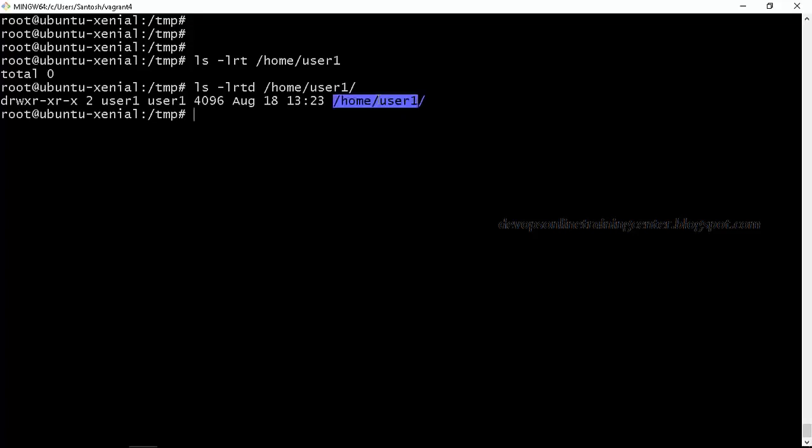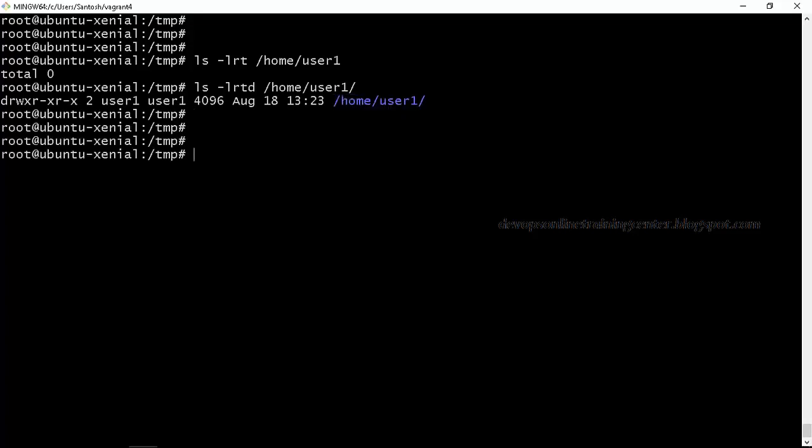Okay. So how do I log in as that user? Now I am working as root. So if I do su - user1, I log in as user1. See, if you see, the prompt is changed. What is my present working directory? By default, I'll be in /home/user1.